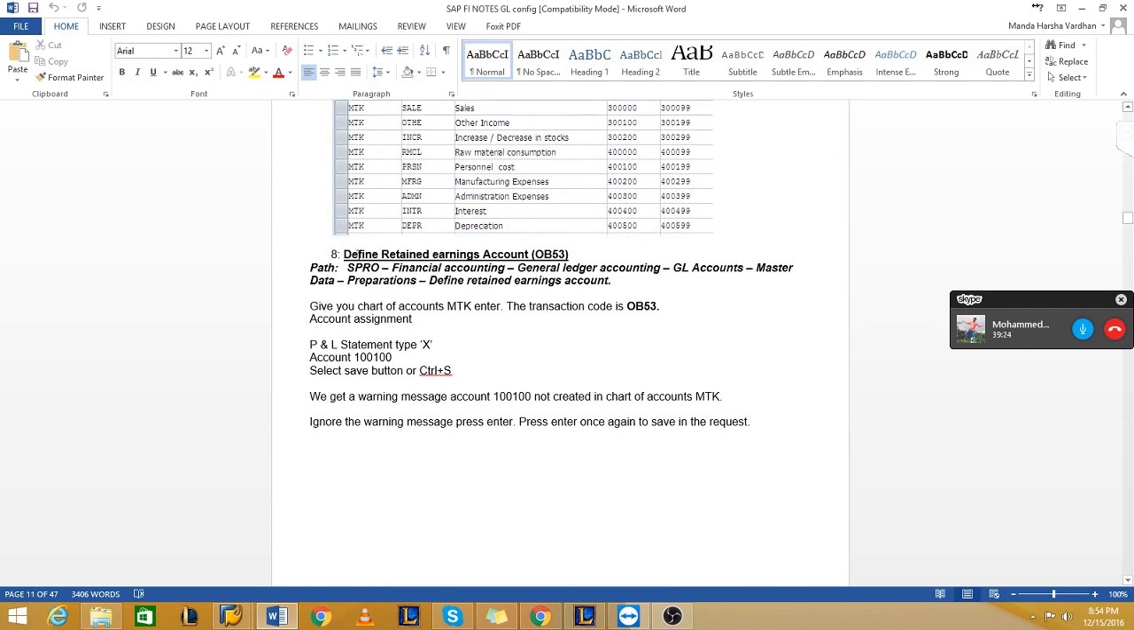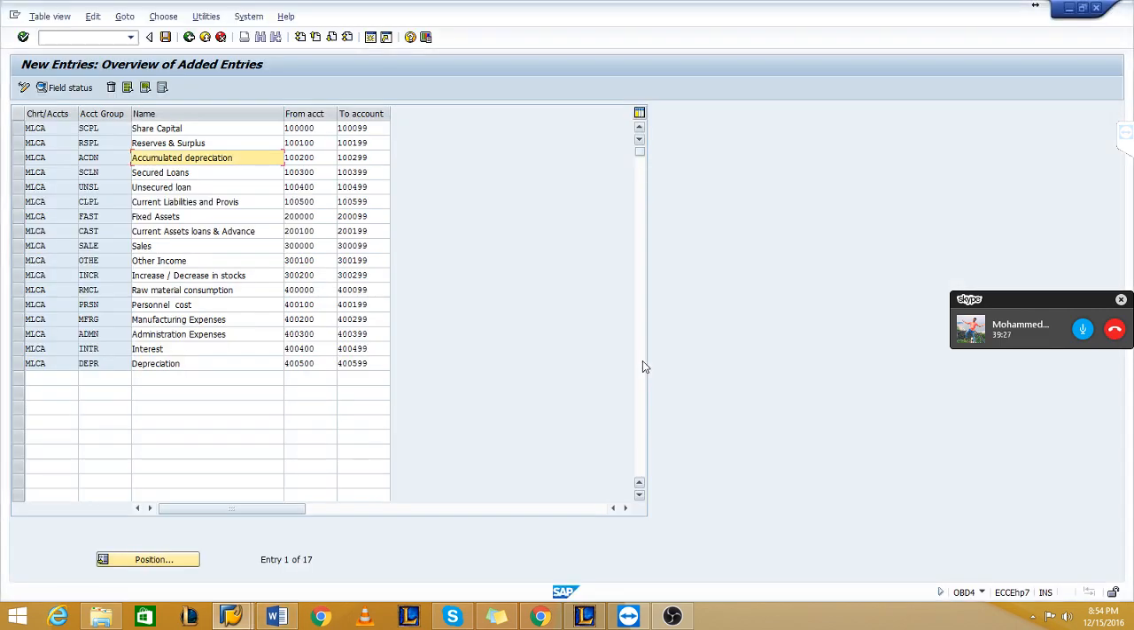Then coming to defining a retained earnings account. We will declare one GL account as the retained earnings account. All our P&L account profit or loss finally will be transferred to that account, and that account will carry forward to our balance sheet. Normally, where will our retained earnings account be? Under the head reserves and surplus only. So we will create one GL account under this range as the retained earnings account. We will declare the first GL account number as our retained earnings account.